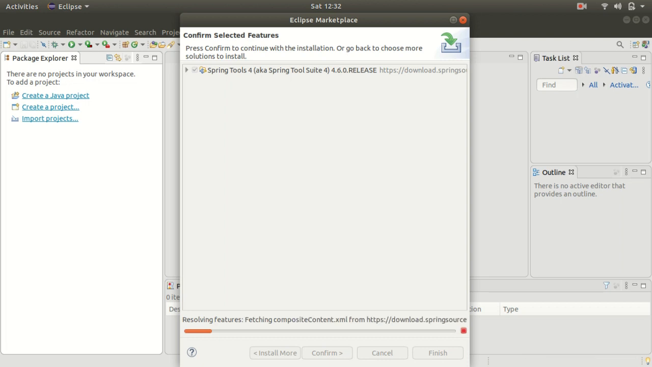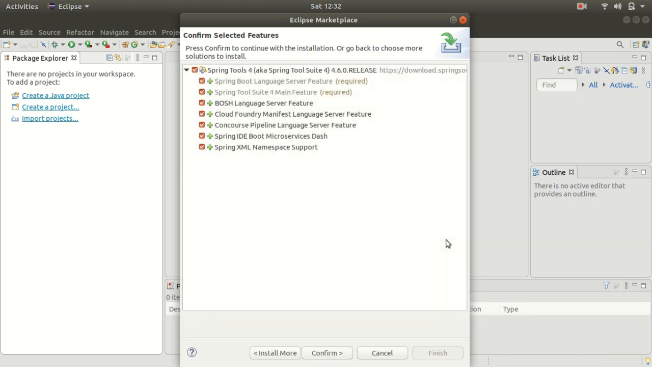Now again, this option is only available for those who have an existing Eclipse IDE. You also have the option to download the Spring Tools for STS package from Spring's website, which includes the Eclipse IDE already bundled with Spring STS. So now we just hit confirm.